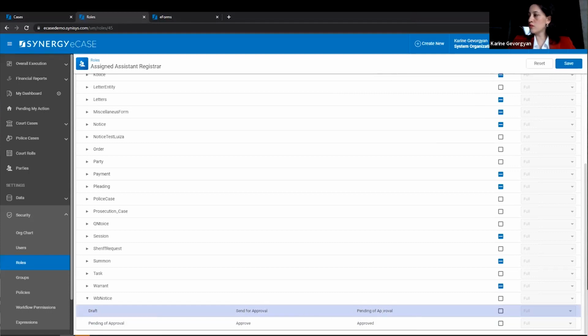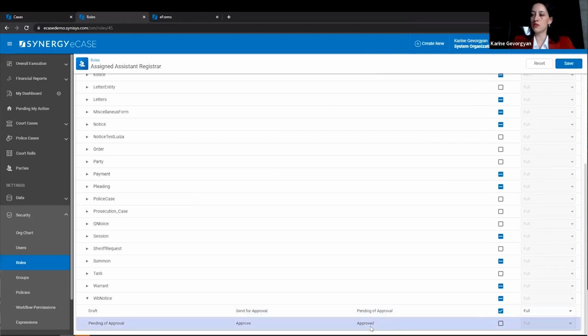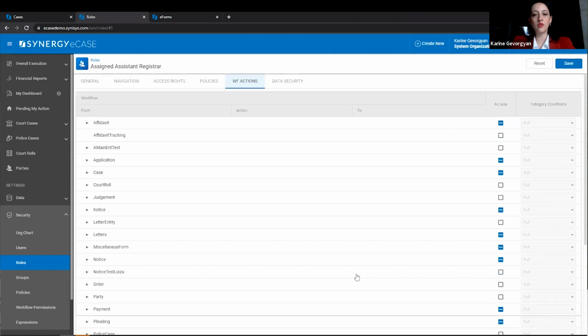And for the assistant registrar, I will select only this action, and I will not allow the assistant registrar to make the approval. So I will not check the other permission here. So this is the workflow part.